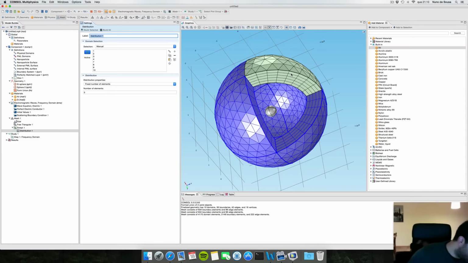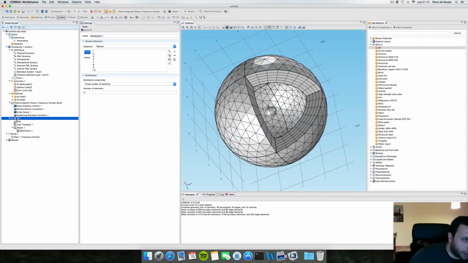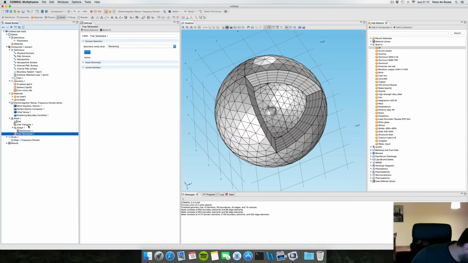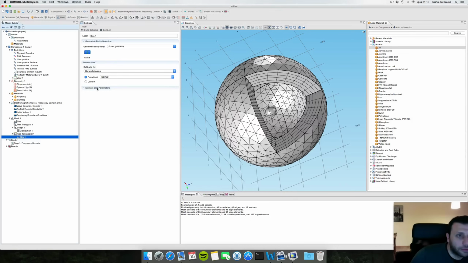I'm going to mesh. Click now on mesh, right click, free tetrahedral, and then right click on free tetrahedral size, and I'm gonna define the quality of the elements. I'm gonna put 5 because it's more than enough. Very simple. I'm gonna build, and you can see the particle is already discretized.